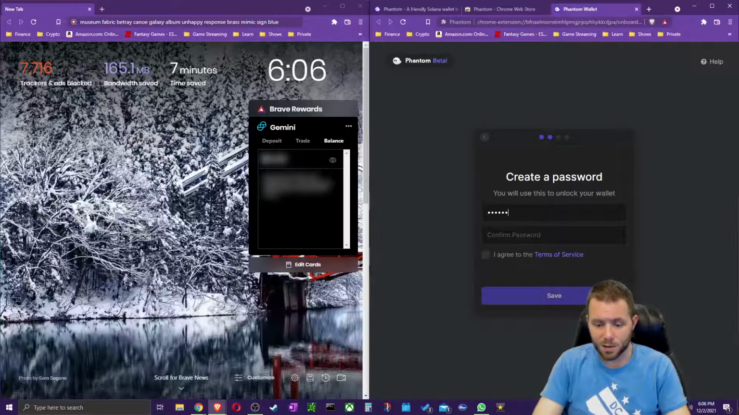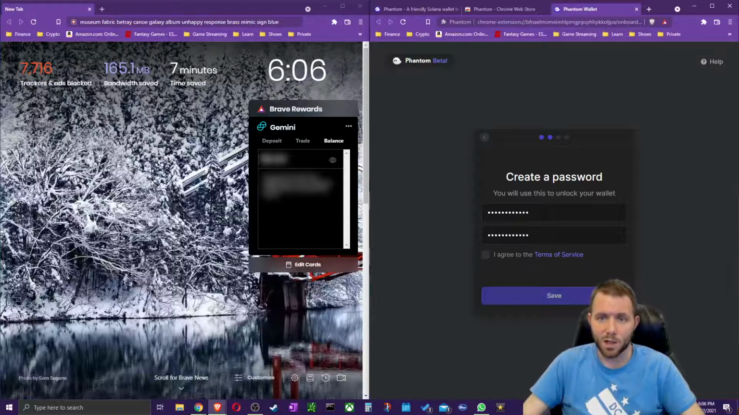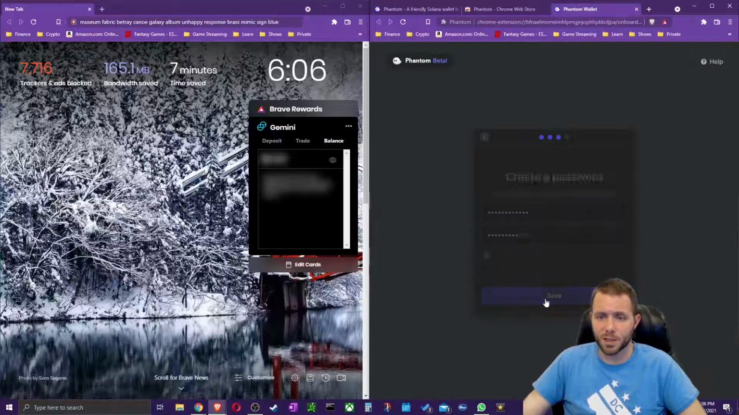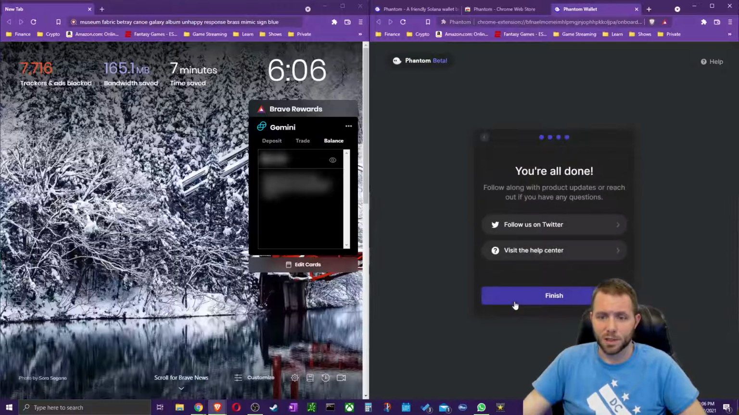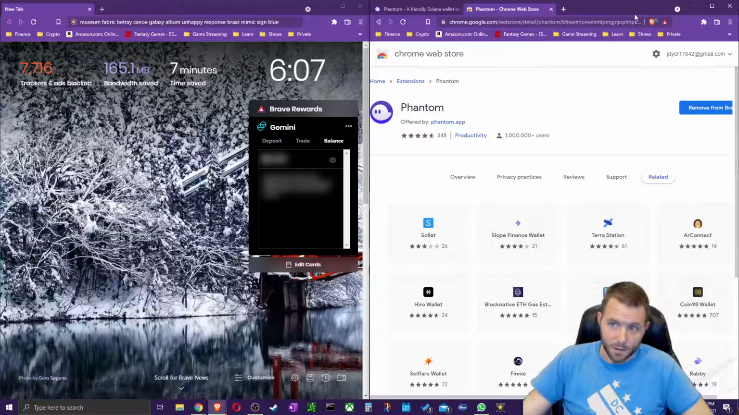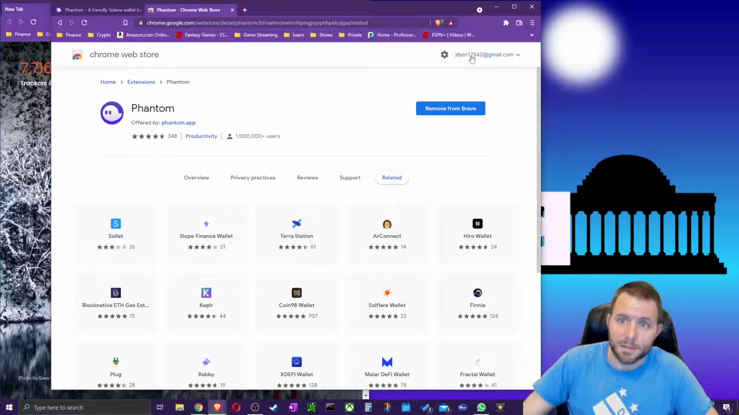Create a password. This will be what you use to access your wallet on a daily basis. Anytime you want to connect to a website or trust the website, you're going to need to type this in first, and then it'll remain active for a certain amount of time before it locks again. So make it a good password, super secure. And then it gives you an idea of how you can use the keyboard shortcut. And you're all done.